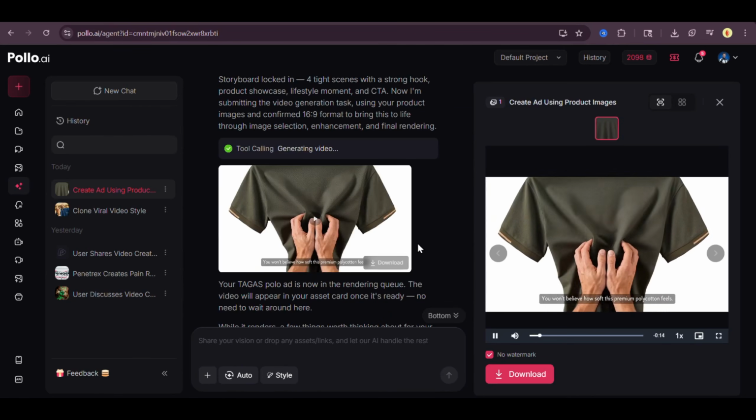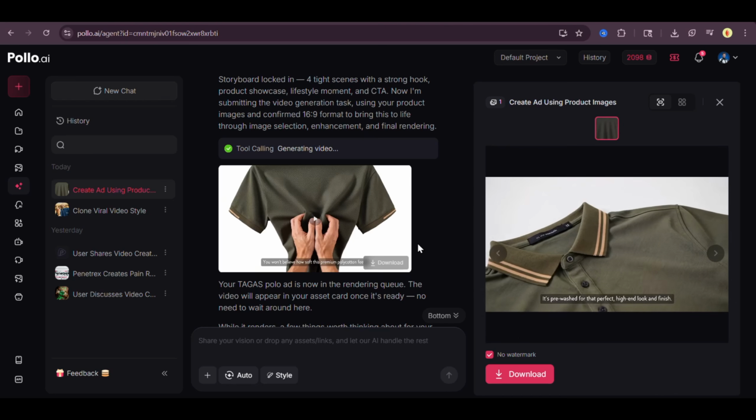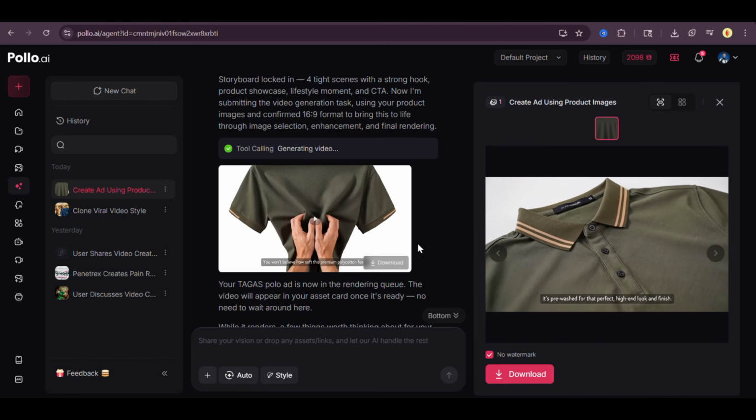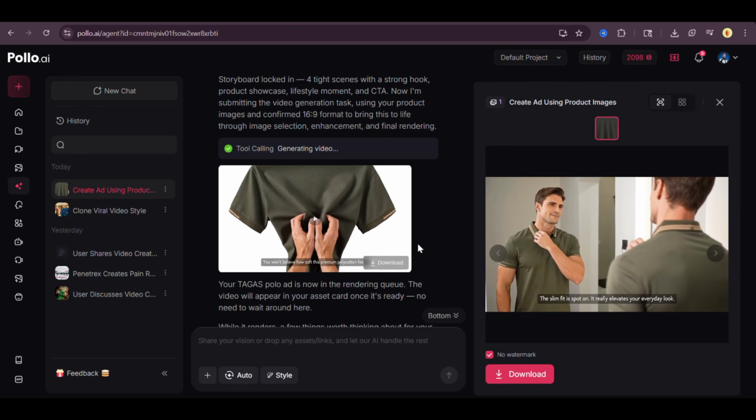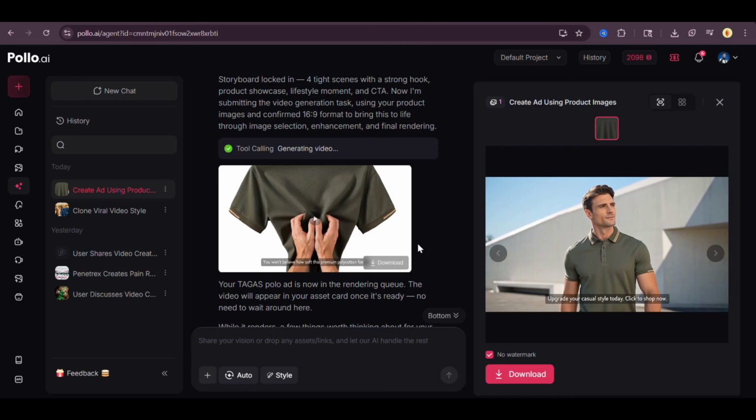You won't believe how soft this premium polycotton feels. It's pre-washed for that perfect, high-end look and finish. The slim fit is spot on. It really elevates your everyday look. Upgrade your casual style today.